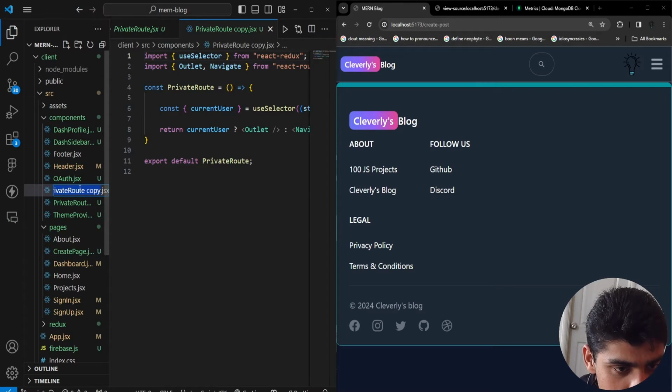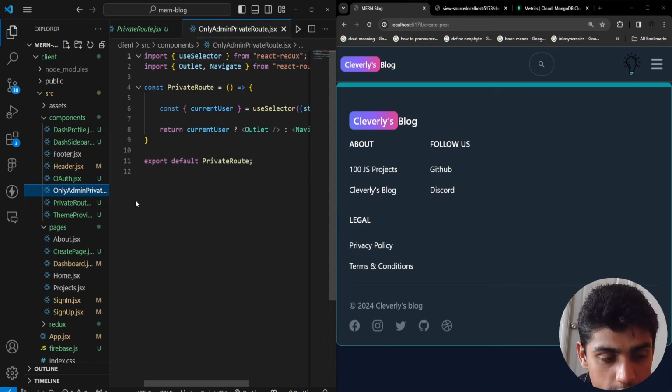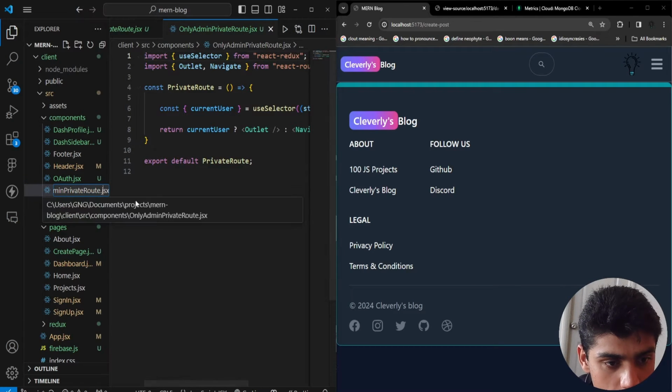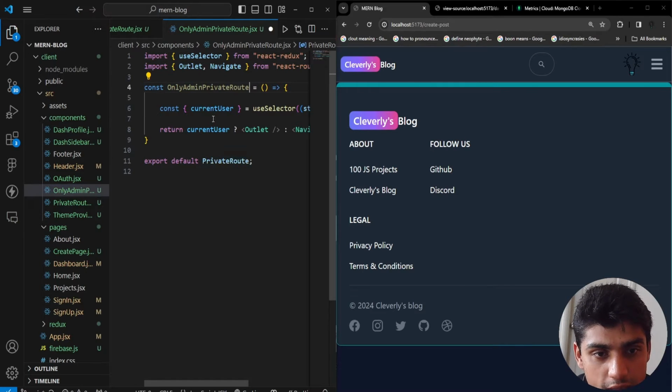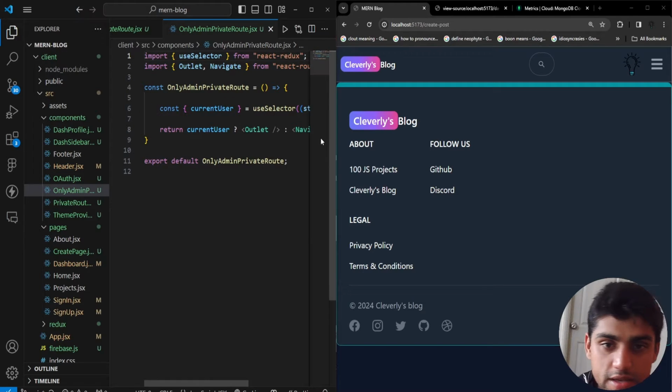Over here we'll rename this, and we'll call this only admin private route. Okay, so we have only admin private route. Go here, that's perfect. Copy this, and you could use this over here. So only admin private route, only admin private route. Perfect. What you have to change here, mostly everything is the same.